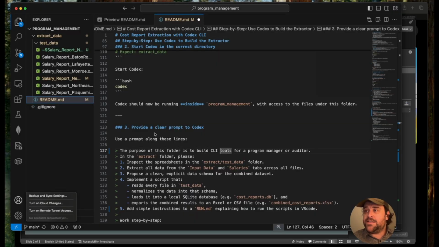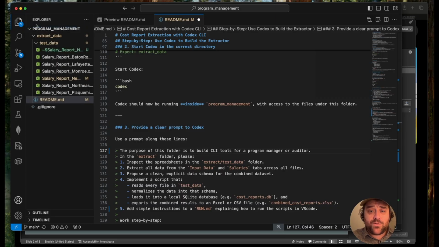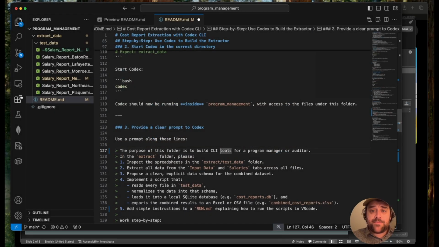One of the main ones here is the VS Code tool. This is a Microsoft product. It's free. It's easy to set up. Once you have it set up, all you have to do is come to File, Open Folder, navigate to the Program Management folder wherever you've created it, and open that up.